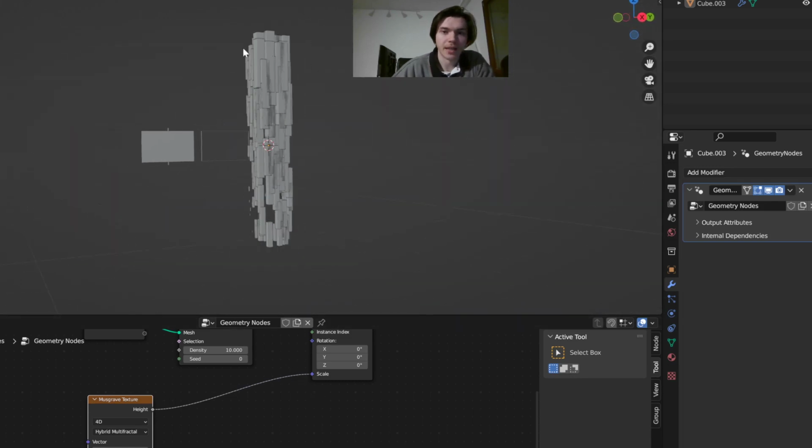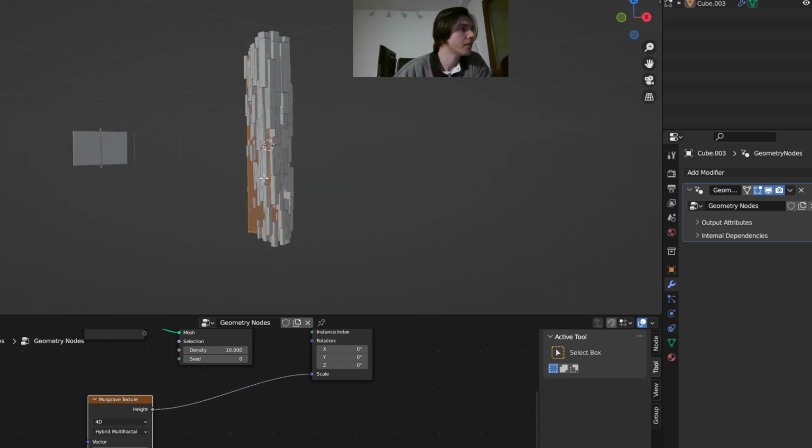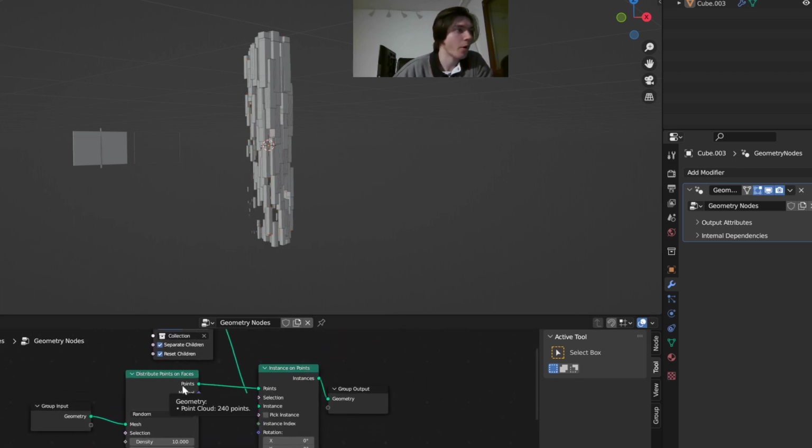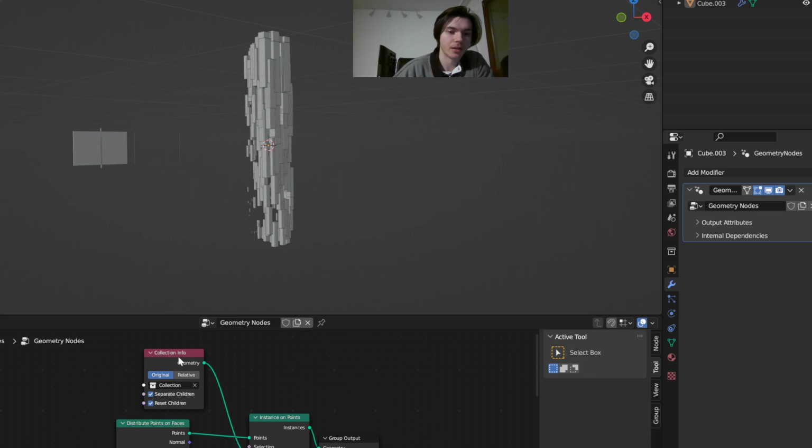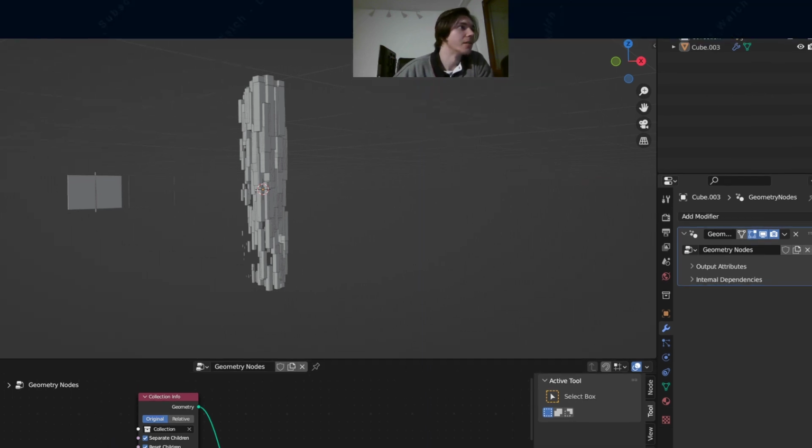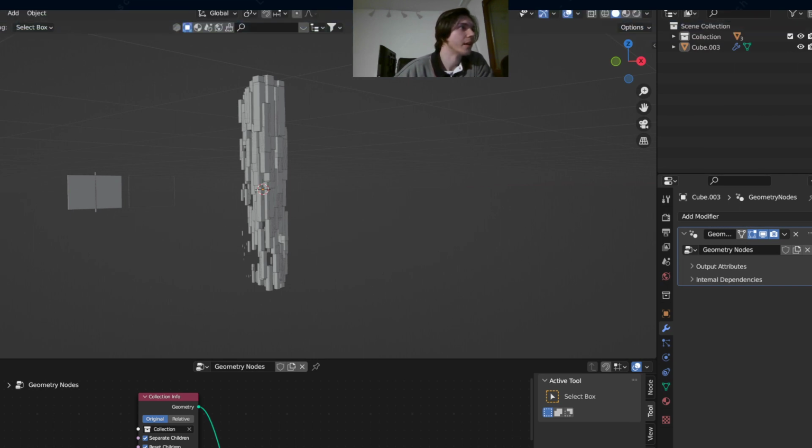What I've basically done is having a cube, just a really regular one, as you can see there in the orange one, and using distribute points on faces as a geometry node, and then instance on points. What this does is basically using those points that we have generated, using the distribute points on faces, and we're adding this collection using the collection info right there. There is the collection.